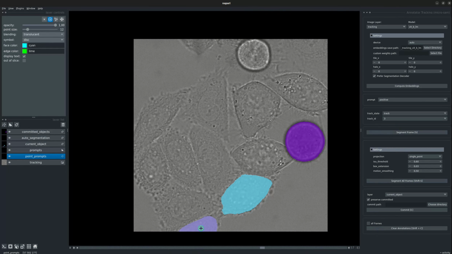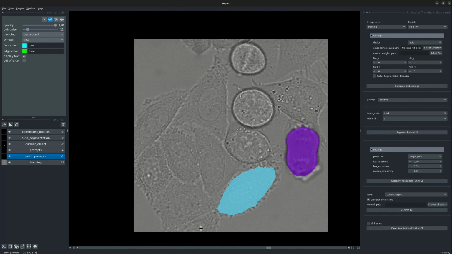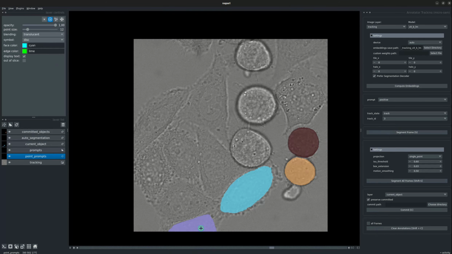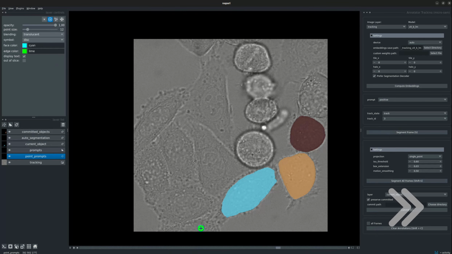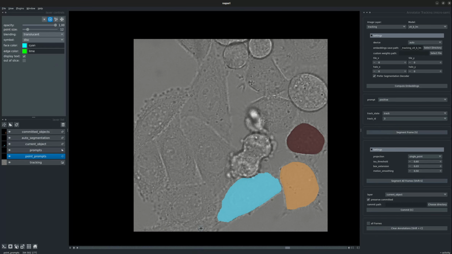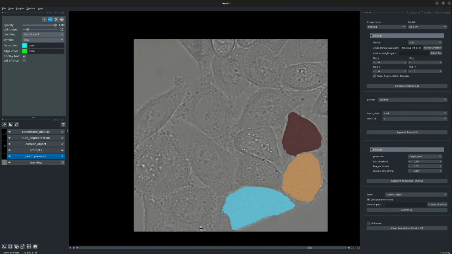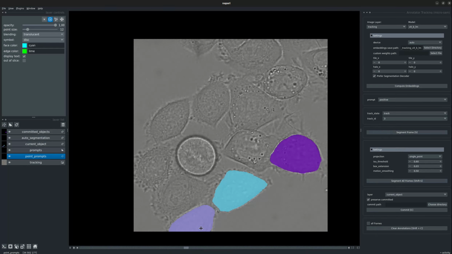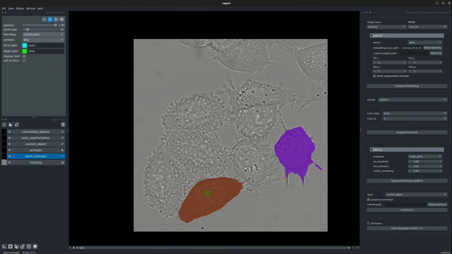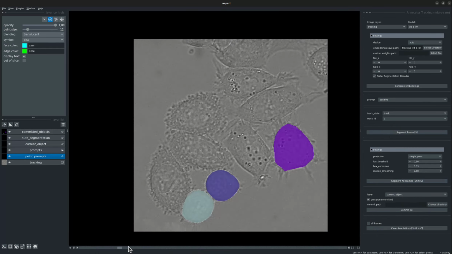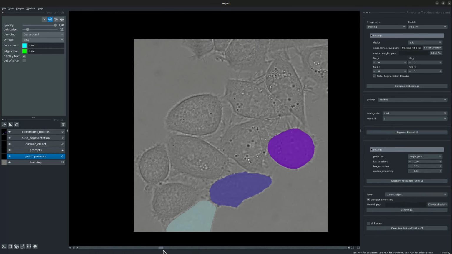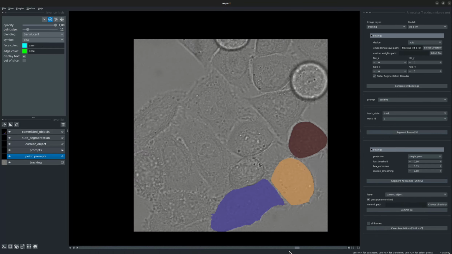We see a few more frames missing. Let's go ahead and track these as well. And there we go. We see the daughter cell and the mother cell were tracked. Now let's go ahead and commit the tracked object. We see the entire lineage was saved.